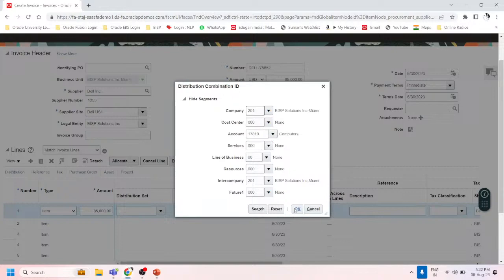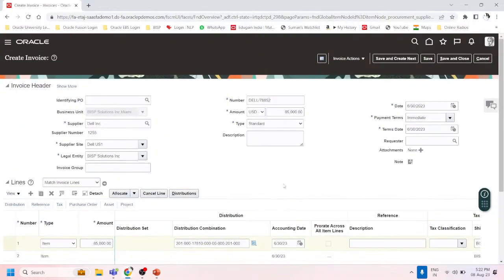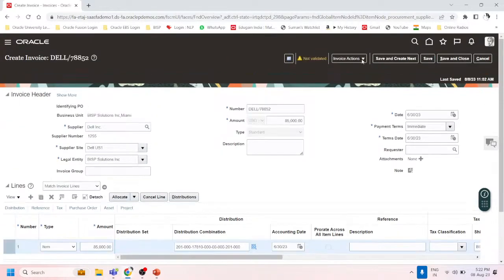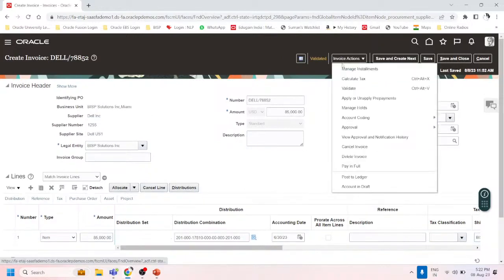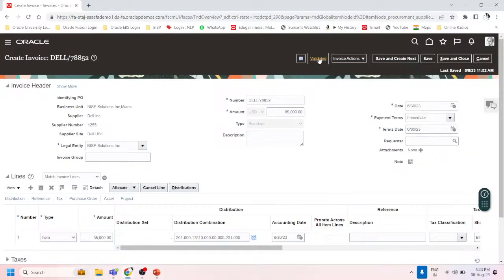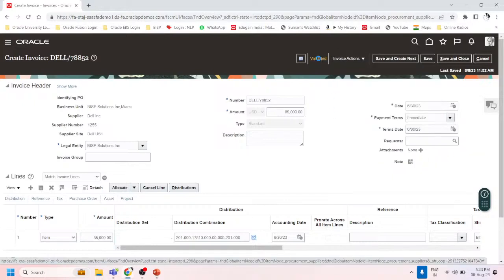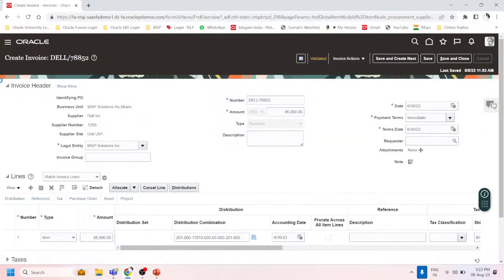Right, so we have created the same. Let me save the same. Validate the same. And let me forcefully approve the invoice. Let me check it out. Let us now navigate to the payments.